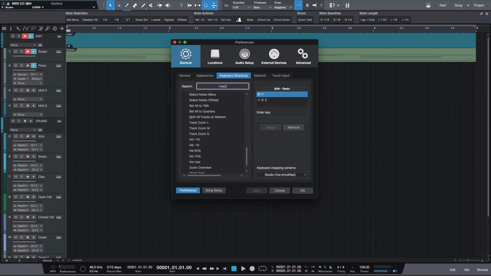From here, type in macros and then find the macro that we created earlier. So this is it, Zoom Test. And then enter whatever key on your keyboard you want it to be assigned to. So I'm just gonna pick something. I'm gonna hit the number 0 and hit assign, and then okay.